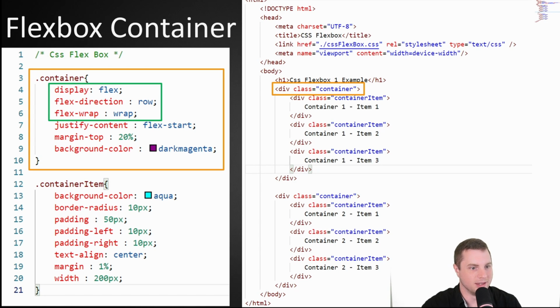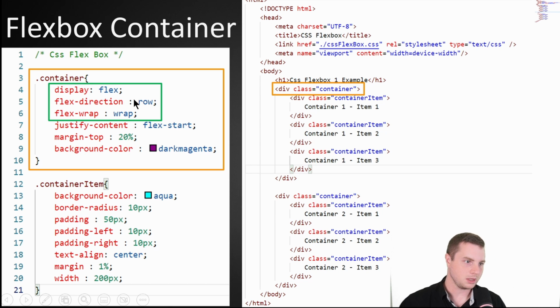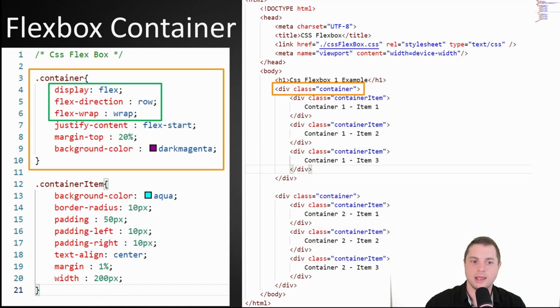The example that I was showing you in the beginning, this is the code for it. We have a container class, our classic container, and then display flex, row, and then wrap. Those are the three Flexbox properties on the container that this needs to have. And this is going to get applied to these container items that are down here.